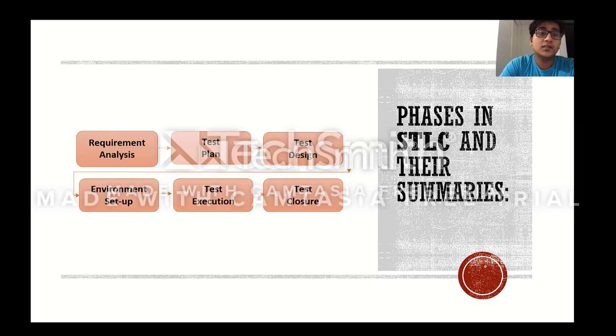The first one is the requirement analysis stage. In this particular stage, the requirements are evaluated to identify the aspects. It may also need the stakeholders to clarify the requirement. Once it is clarified, it moves to the test plan. Basically, this part of the life cycle includes making a test strategy in a test plan document.